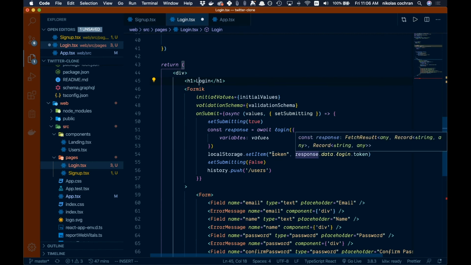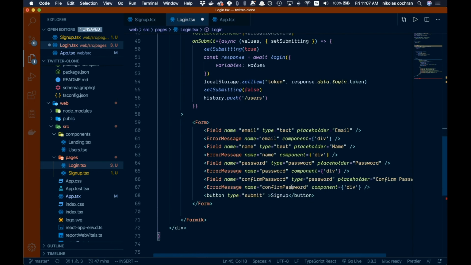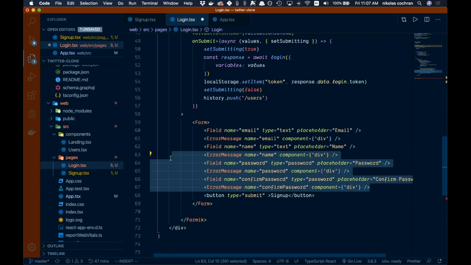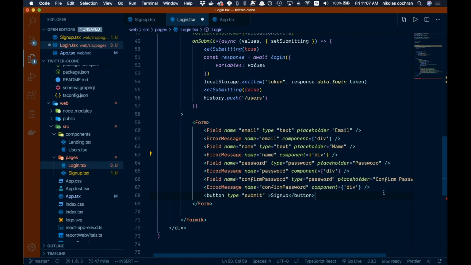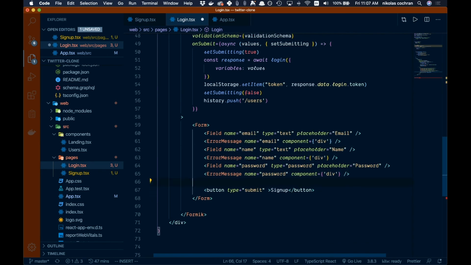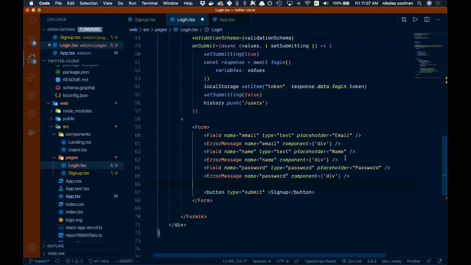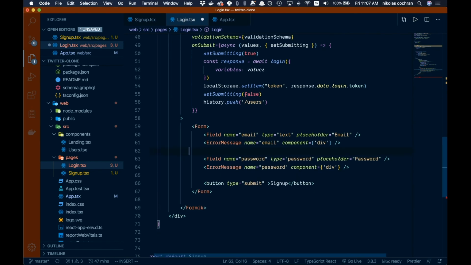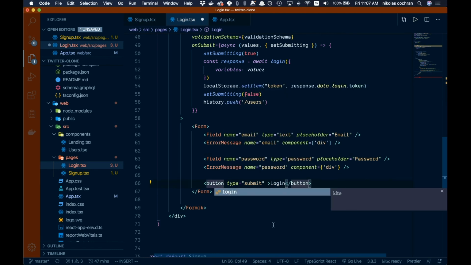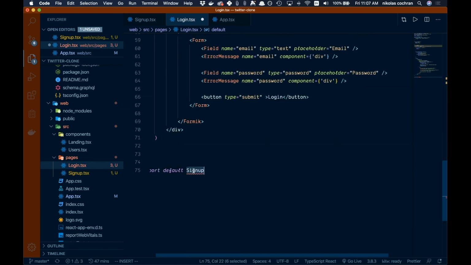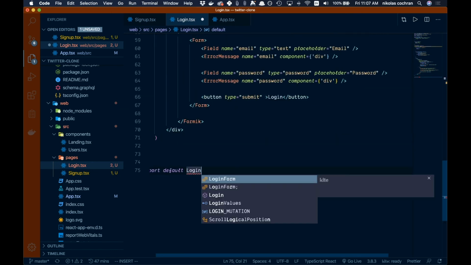Local storage, we still want to do the same thing there. We're setting the local storage. And then we're still going to push to users, so that's all good. We don't need any of this. We don't need confirm password, so get rid of that. We do need password, but we don't need name. And yeah, so just email and password, that's good. Let's change this to login for our button. Okay, and again, this needs to be a login.